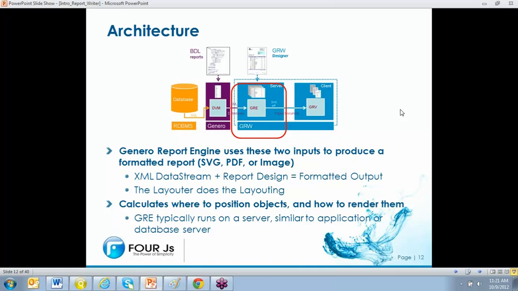Here they're talking about the report engine in a little more detail. We have already discussed the idea that the report engine is kind of the workhorse of Report Writer, and its job is to take this XML data stream that's coming from the source and use this report design document that we create with Report Designer and actually handle the layouting. So here it's saying we've got these two inputs. We've got the report design document and we've got the XML data stream, and that's what the report engine uses to create our formatted report.